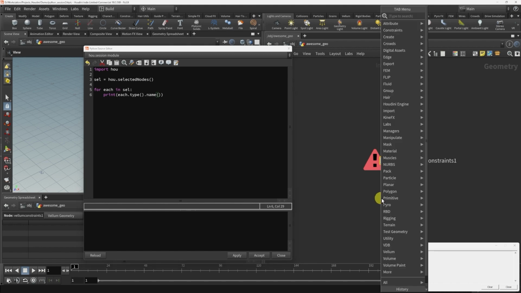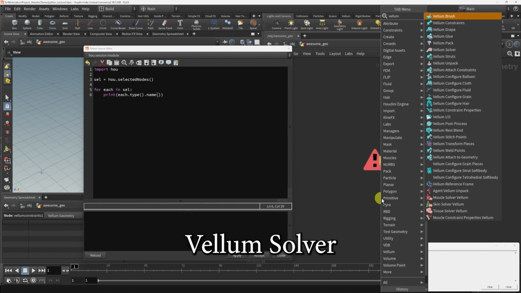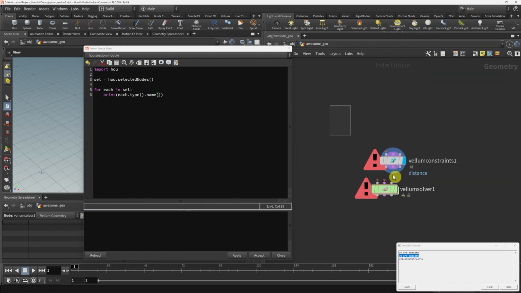And let's say we have more nodes in the network view, maybe a volume solver. And I select them both at the same time, press apply. And you can see that the node type name of all of them is being printed. So that's good. But I want to take things a little bit further.